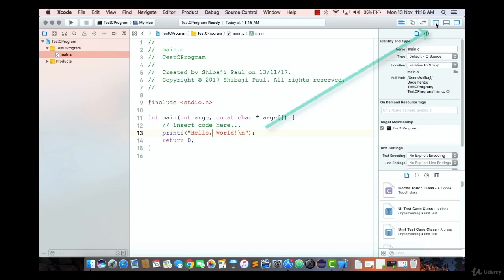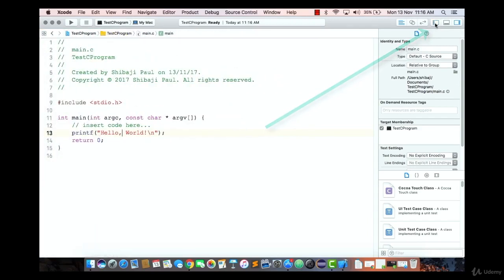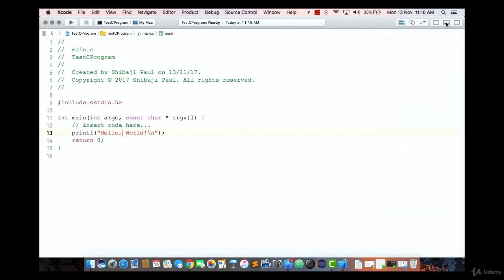Now this left hand pane, you can collapse this. Just find this button there on the top right, hit this. That left hand pane will be collapsed. And if you want to collapse this right hand pane, you can just hit this one. The output window is visible at the bottom.